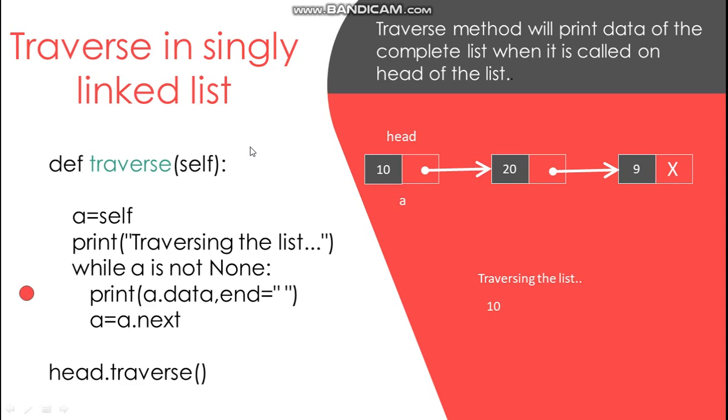In the first iteration, the data of A will be 10. Then A will be equal to A.next. So that means that A will become the node that A was previously pointing to. In the next iteration, the data of A will be 20, and in the next iteration data of A will be 9, and here the while loop breaks because A.next will be none. So this is how we traverse a singly linked list.